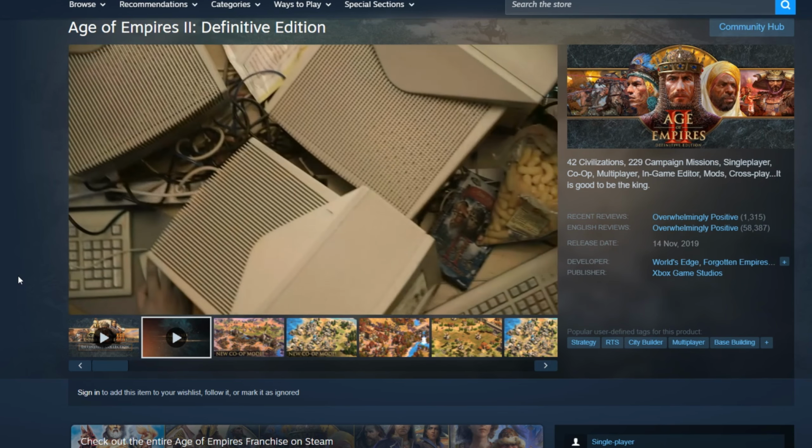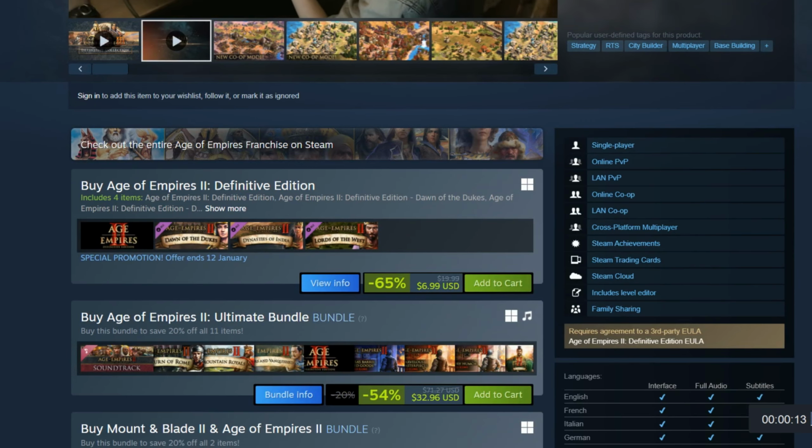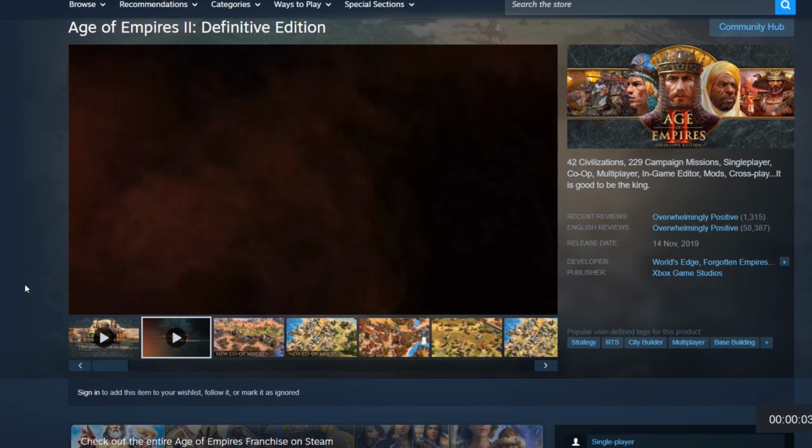As you probably know, Age of Empires 2 is not available natively on Mac. On Steam, the game is listed only for Windows. And to get it running on Mac, you will need compatibility software.